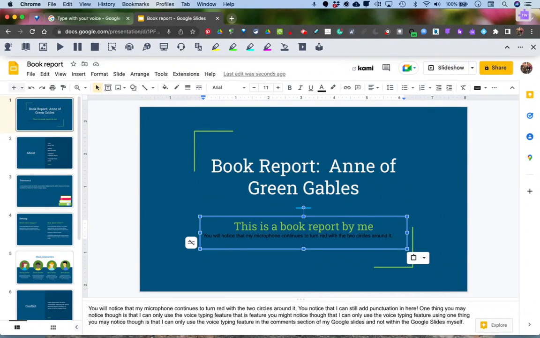So, this is a way that you can use the speech to text feature in both your Google Docs and your Google Slides using the built in accessibility within Google and also by using the talk and type feature that is part of the premium Read and Write for Google Chrome toolbar.